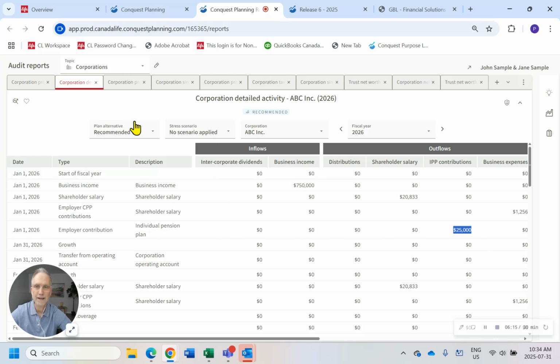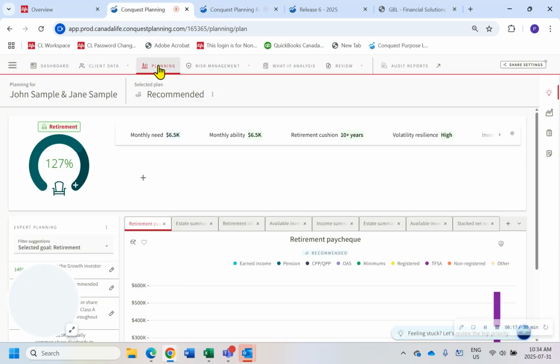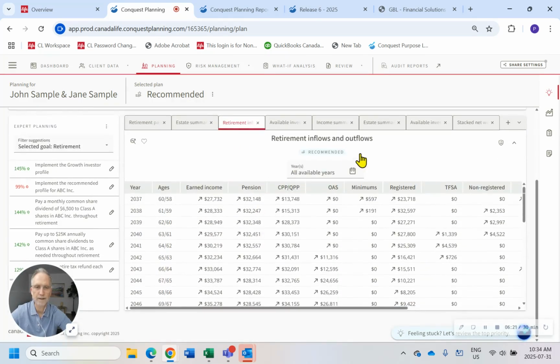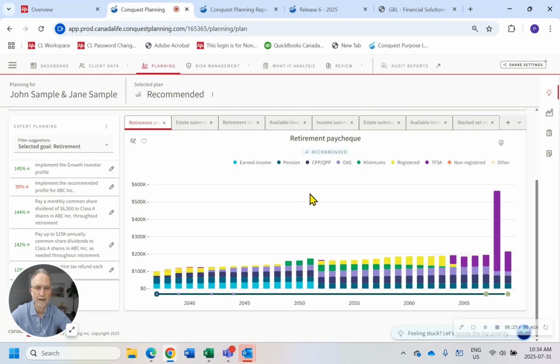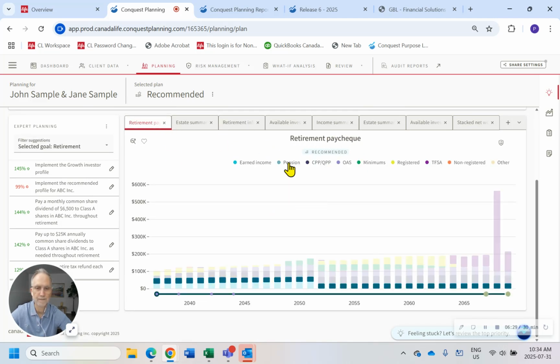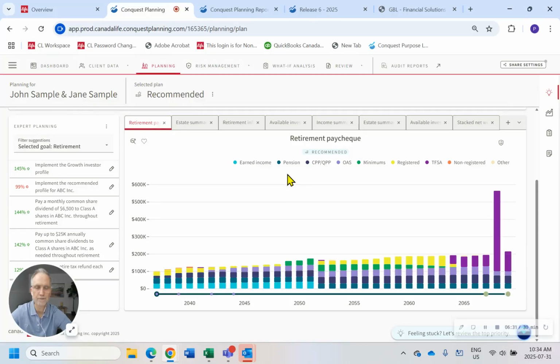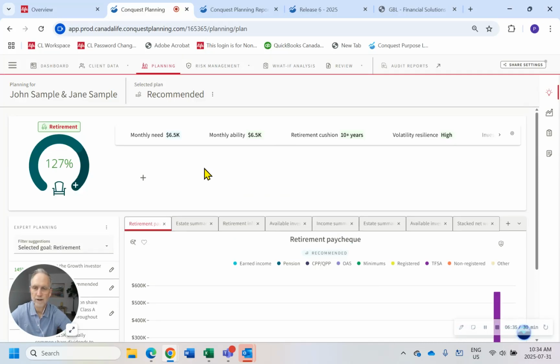And then in retirement, we will see in our projection the retirement inflows, outflows, or my go-to is the retirement paycheck right here. And we should see the pension. There it is, coming out in the future. So that's typically what would be done if you're illustrating an in-force IPP.